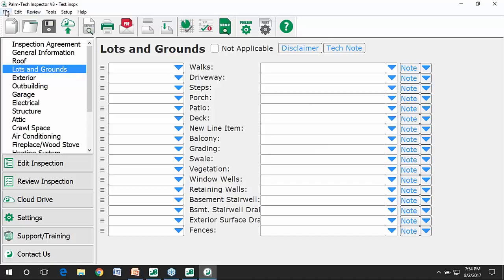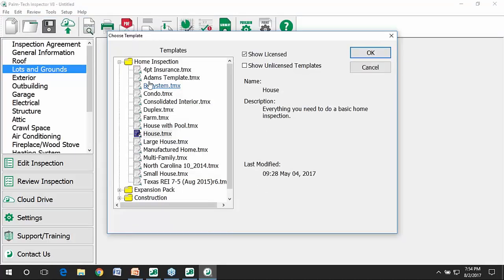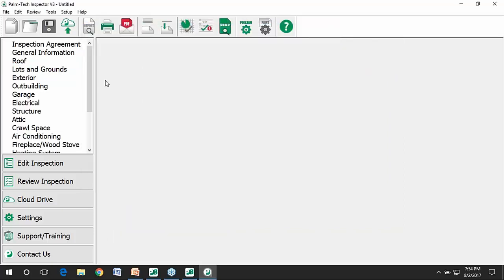And so now, when we go to start a new inspection, we're going to have an option for Adam's template. So if I select it, all those changes we just made are now there. Our agreement's added in. Garage, that's called garage, not garage carport. Basement's gone. And roof is first.